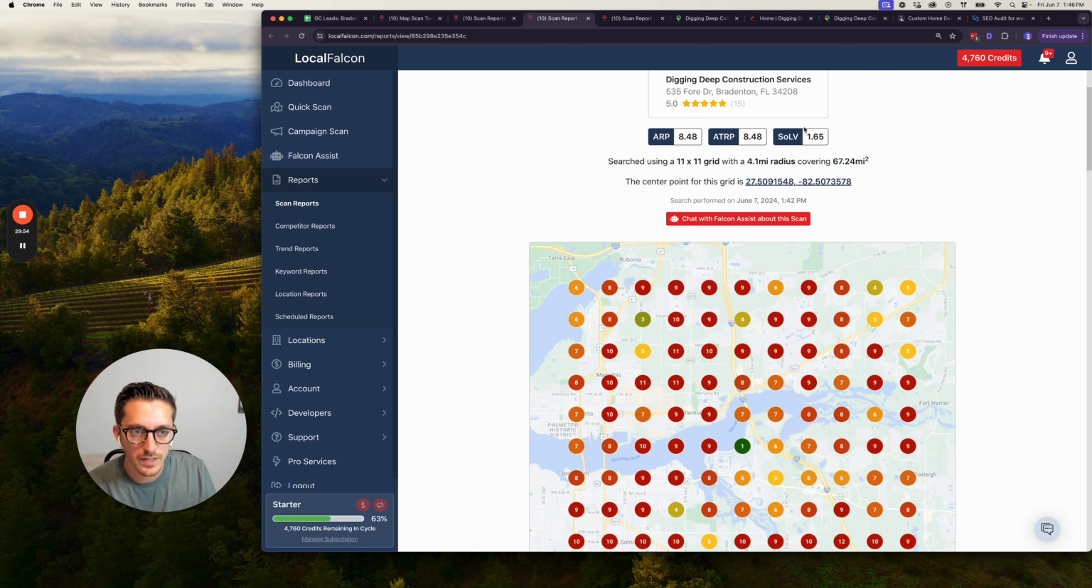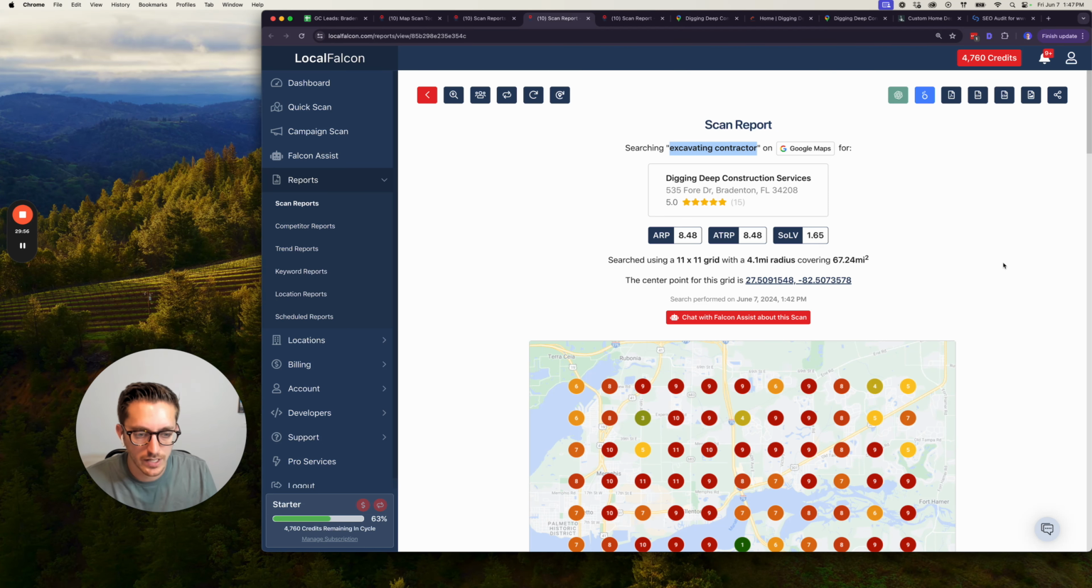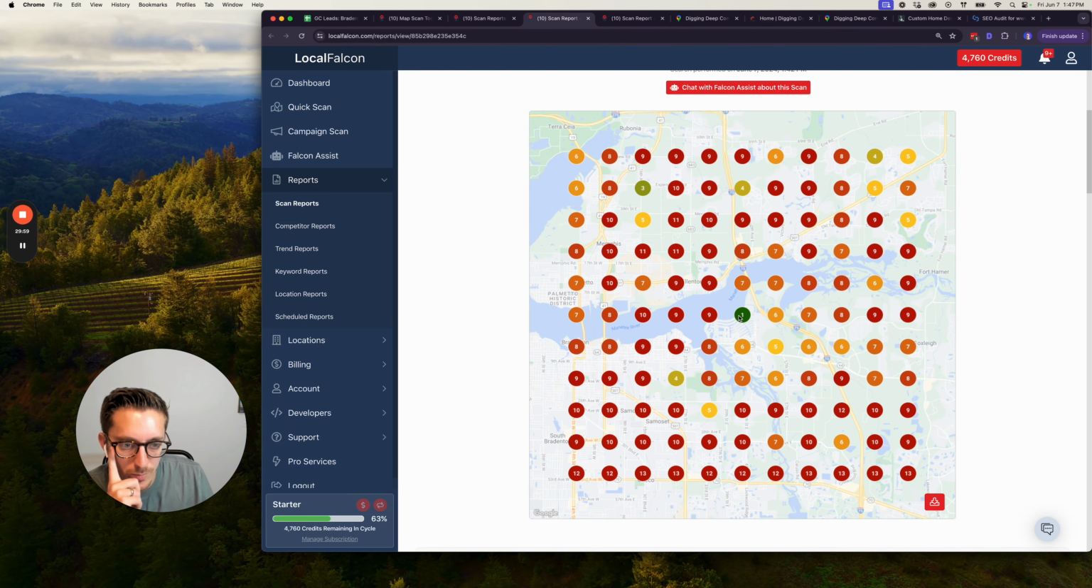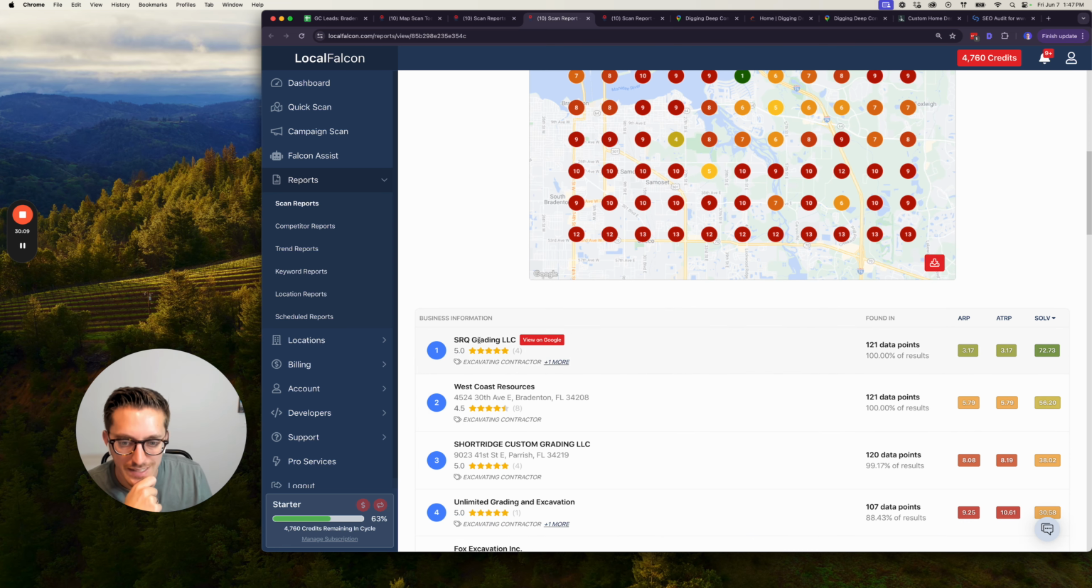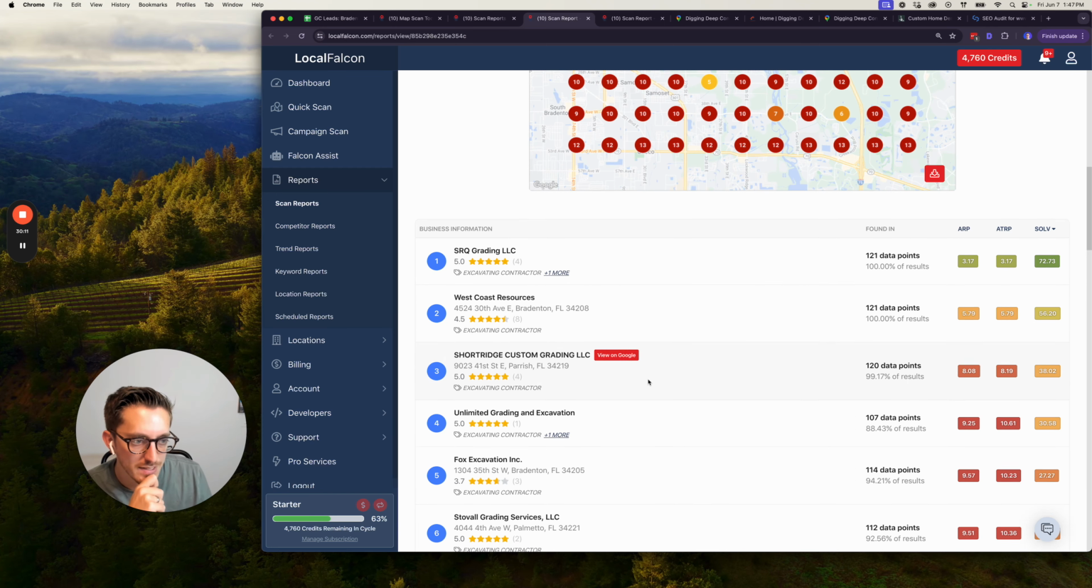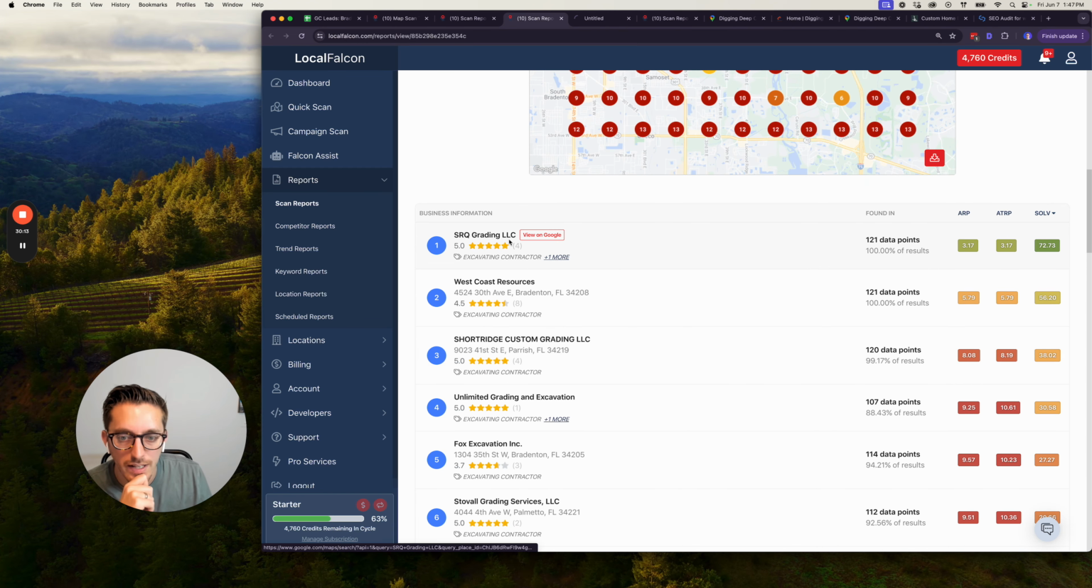Okay, so here we are. This is for excavating contractor. He's showing up number one if you search for excavating contractor on his house, but the rest of it is halfway down the page or all the way down the page, and he's being beat by these businesses down here. So let's check out this guy, SRQ Grading.